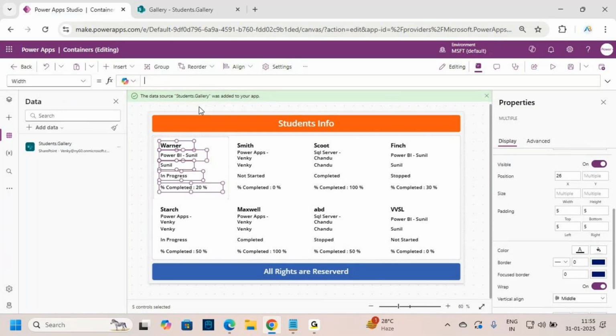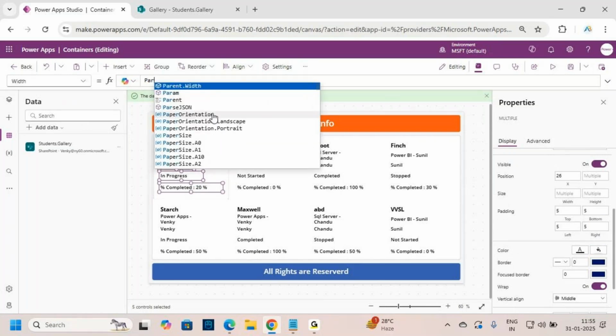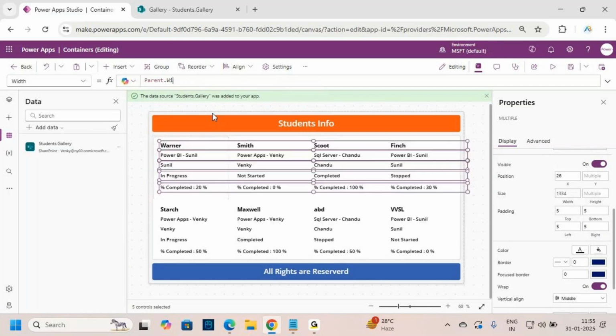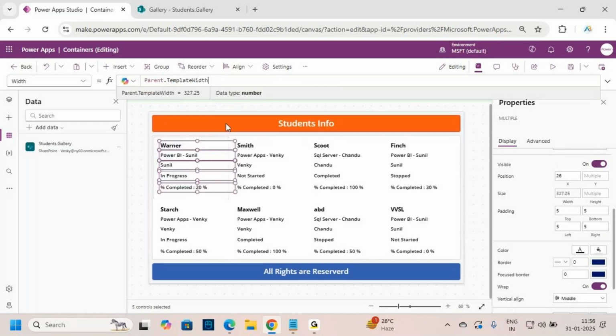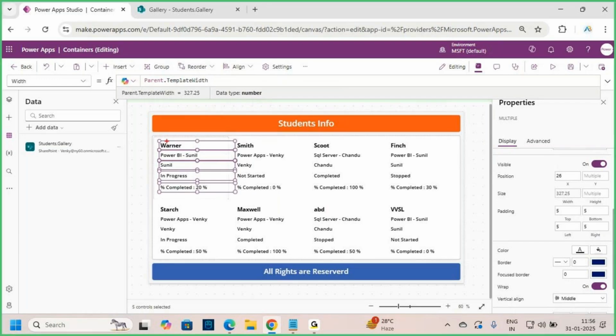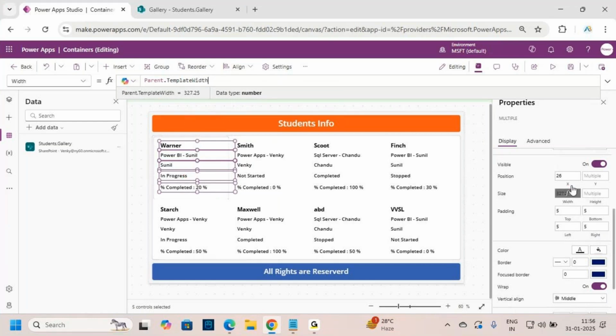I want to fix the width as Parent.TemplateWidth. That means whatever width I have for the template, that same width I want to keep for these labels also. And next, go to the X property. I want to keep the X position to 0. Fine.